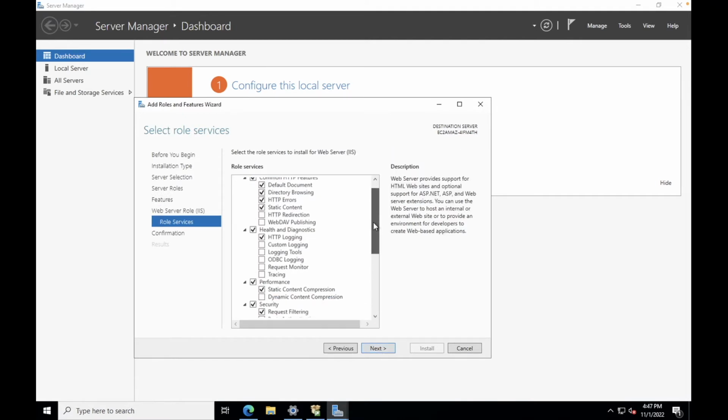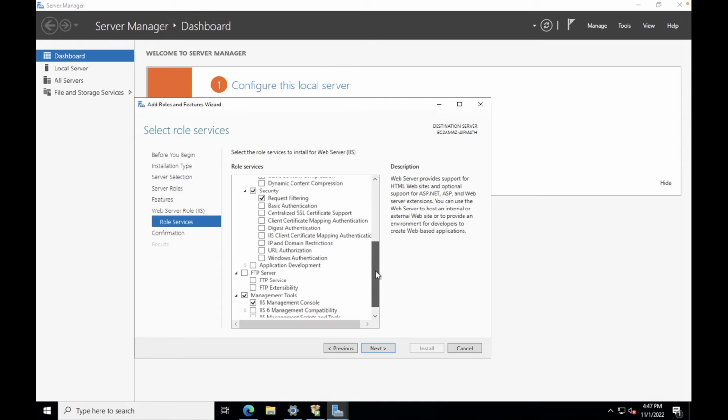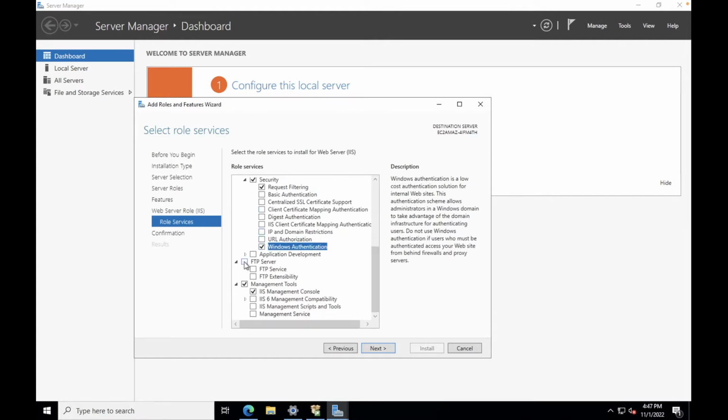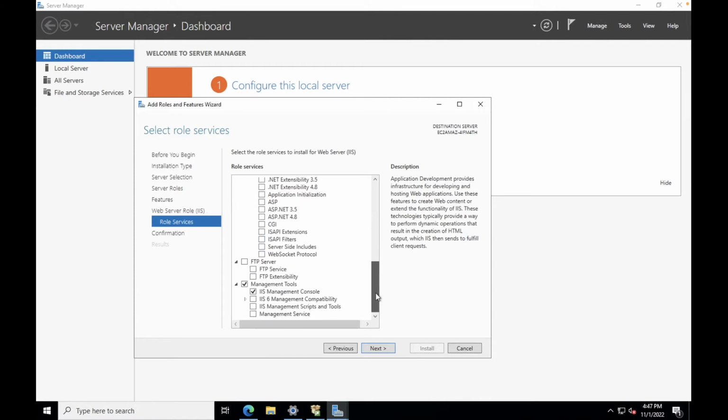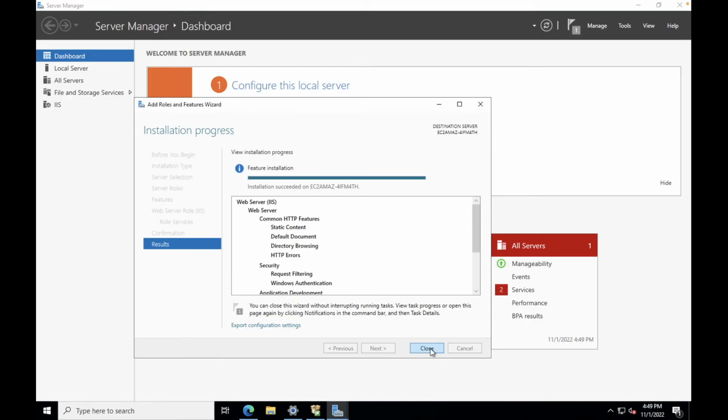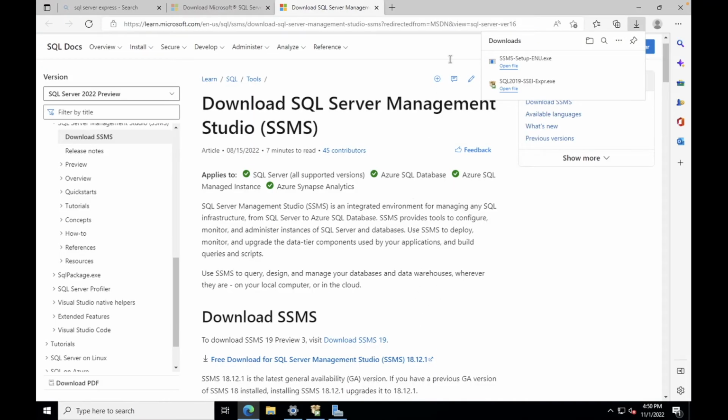So here we need a couple of things. First of all, if you are going to use Windows authentication, you need to check this. If you don't know yet, you can just check it, doesn't matter. And then under application development, scroll all the way down, and we will need the WebSocket protocol. So that's 2 extra things you need to check, and then just click next and install, and just wait for the installation to complete. Looks like we're all done, and now we're moving on to step number 3.